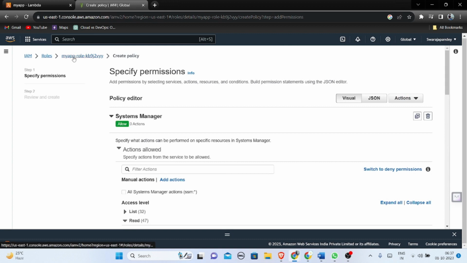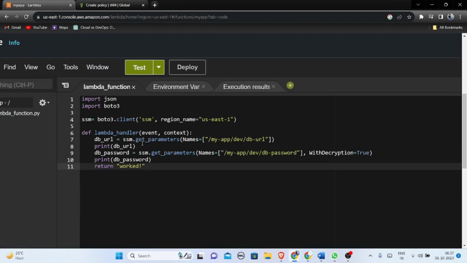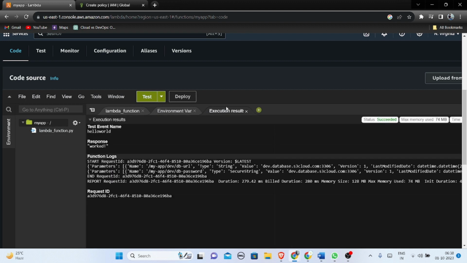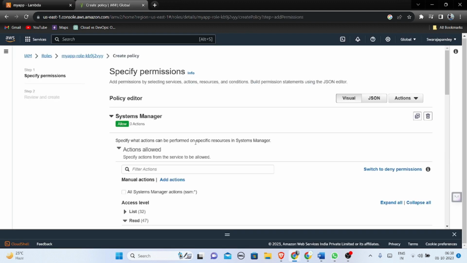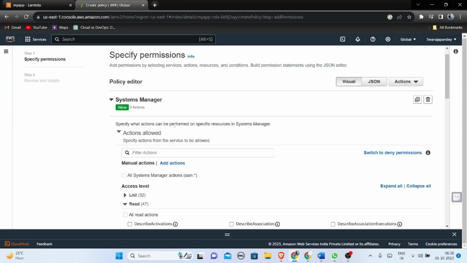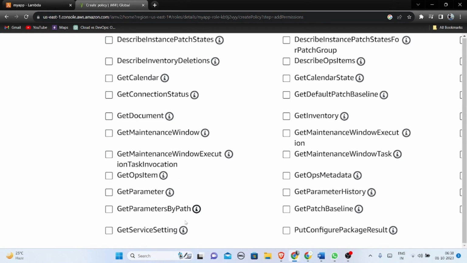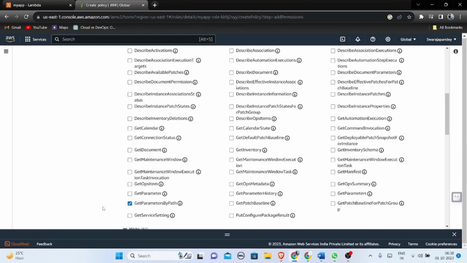For now, let's move to my app Lambda, and here was my execution result, and here is my Lambda function. This is how you can create a file, and you can check the logs here. I hope you got this hands-on and will be able to create and deploy things on Lambda. If you get an error, you just have to create an IAM policy, give some permissions, and basically give get parameters and get parameters by path. Let me show you.